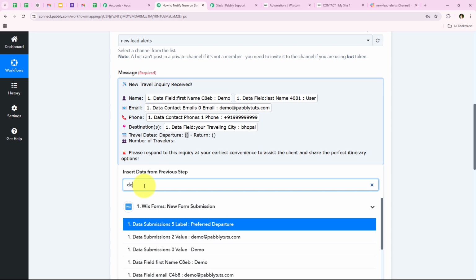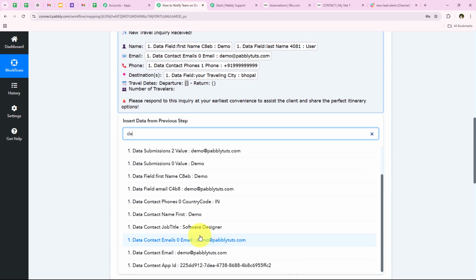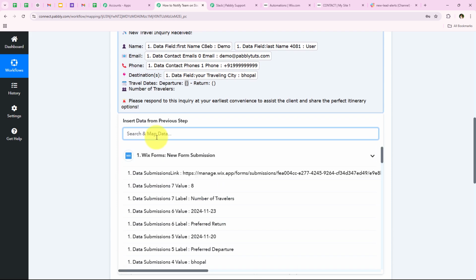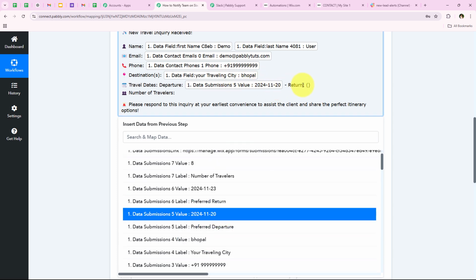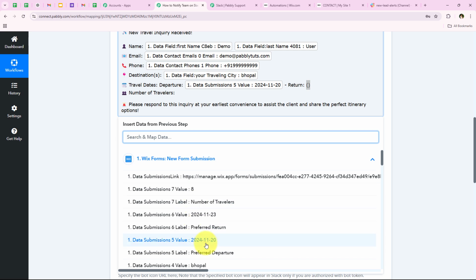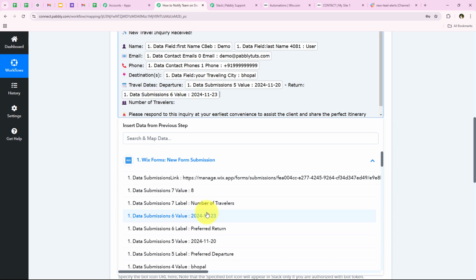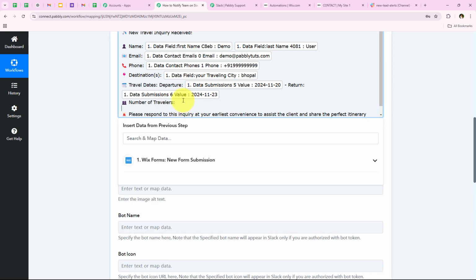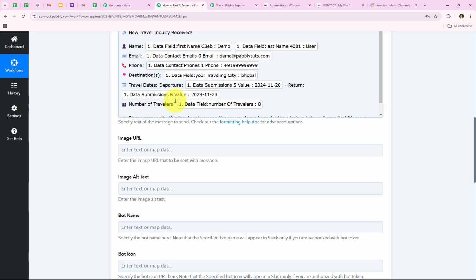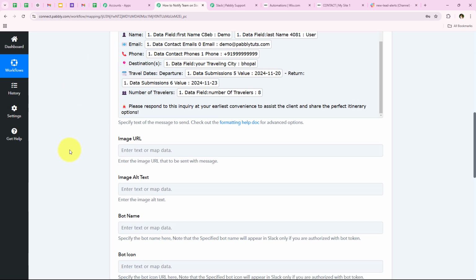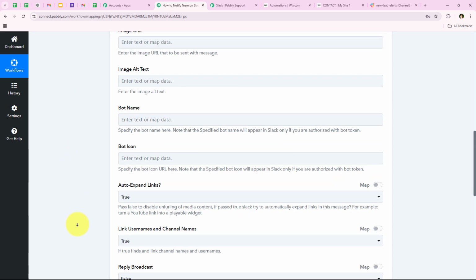And now it is asking for the departure date. So yes, I'm going to map the departure date right over here. I'm going to look for departure date in the previous response, and as you can see this is the preferred departure date, so we're going to map it. We're going to map the preferred return date too. I'm going to open the previous response, and as you can see the same, so we're going to map it. It is saying number of travelers, so we're going to map that right over here. I'm going to look for it in the previous response, and as you can see the same, so we're going to map it.